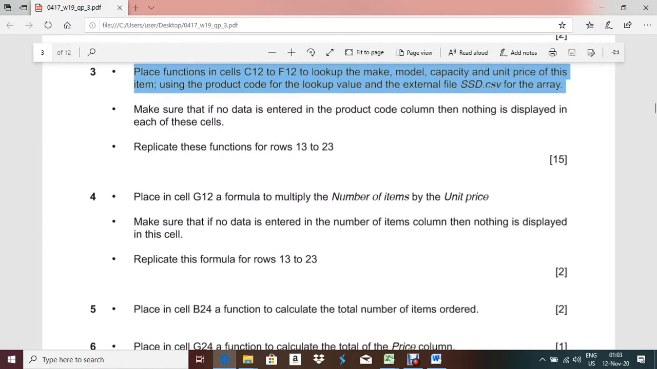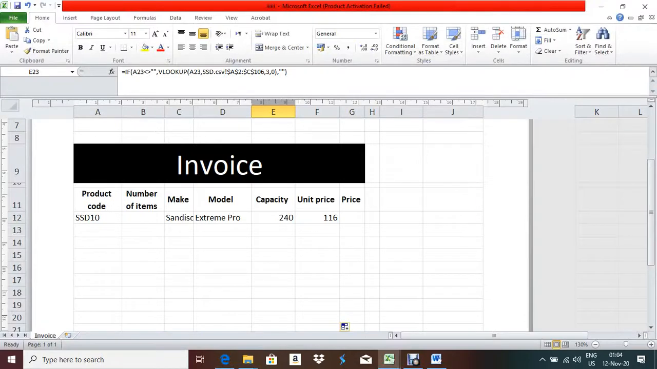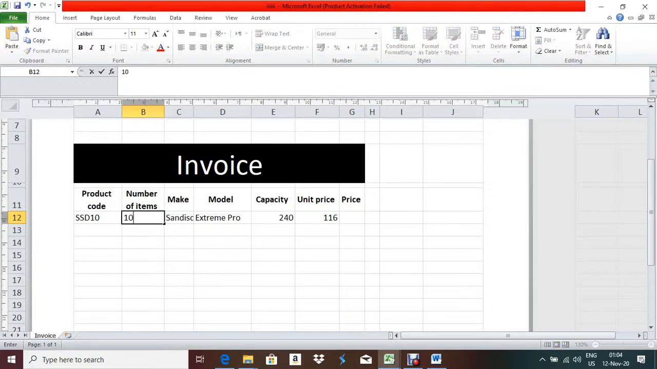15 marks for formulas 1, 2, 3, 4. Place in cell G12 a formula to multiply the number of items by the unit price. So place in G12. Number of items is not given, so give some items like 10. So you have to write a formula, equal to, I am giving 10 for checking whether it is working or not. So number of items is B12, equal to B12 into unit price F12. Okay, if you multiply, that means our answer is correct. If you multiply 116 into 10, it will come 1160, right?